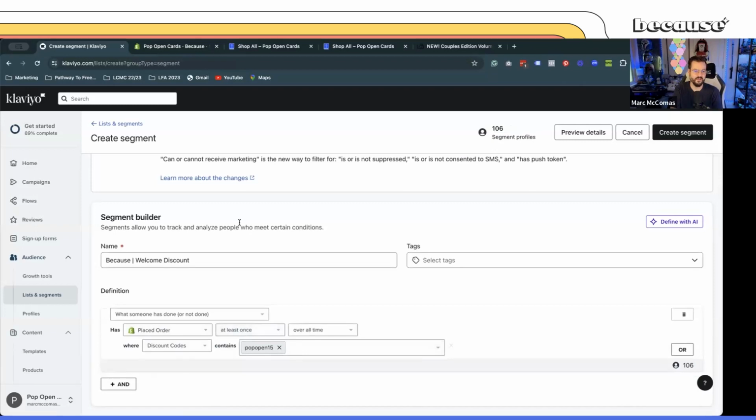And then actually, I apologize. I'm actually going to do the inverse here to make this really clean. So I'm going to do has not used welcome discount, and then zero times over all time where they've placed the code. That way we've got a higher number to work with here. And then I want to do an and rule here.